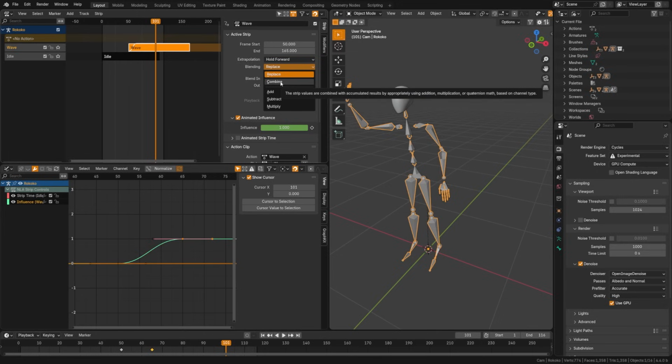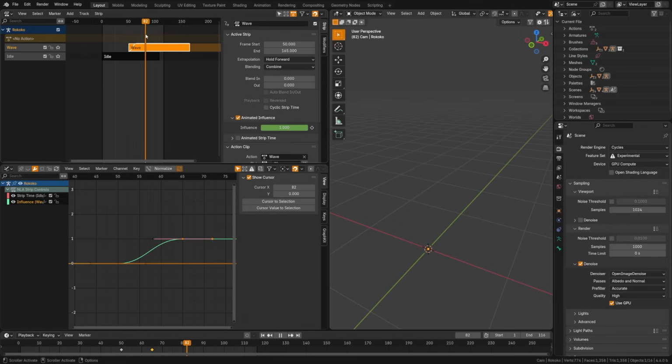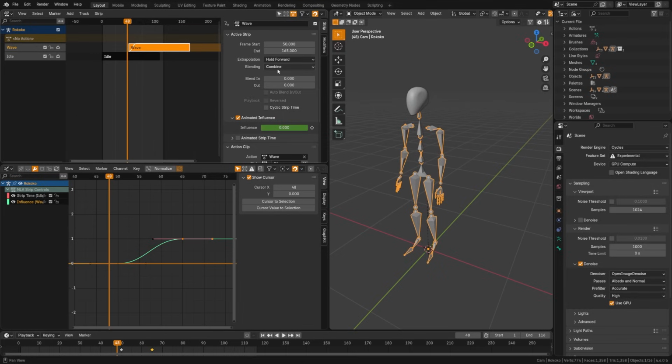Now you would think here that when you set combine, it would just automatically combine the idle and the wave. But as you can see here, things quickly break. And that's because in general, blending for combine isn't meant to be used to combine two existing animations. Rather, it allows you to animate on top of the animations. Let me show you what I mean.